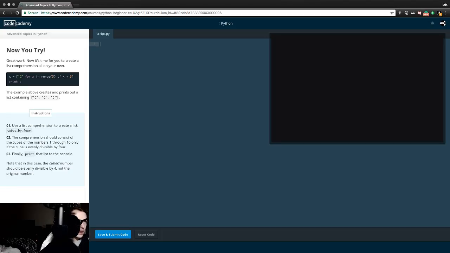Okay. Again, we're going to take their format, paste that. Use a list comprehension to create a list cubes by 4. Copy. Boom. Cubes by 4. Print cubes by 4. Also going to put a space between those, just for some breathing room.